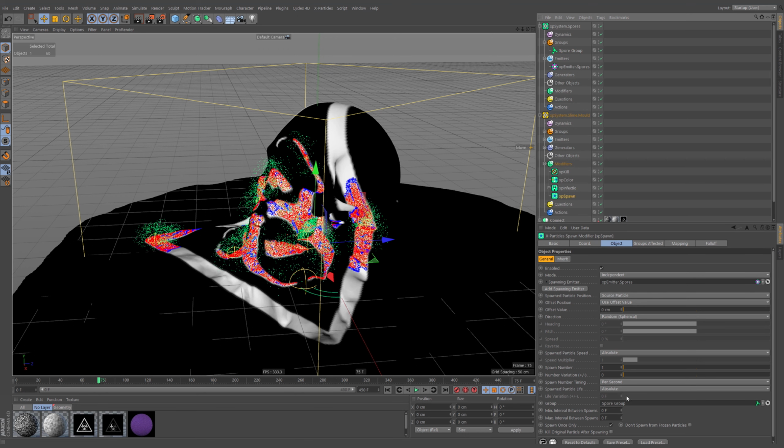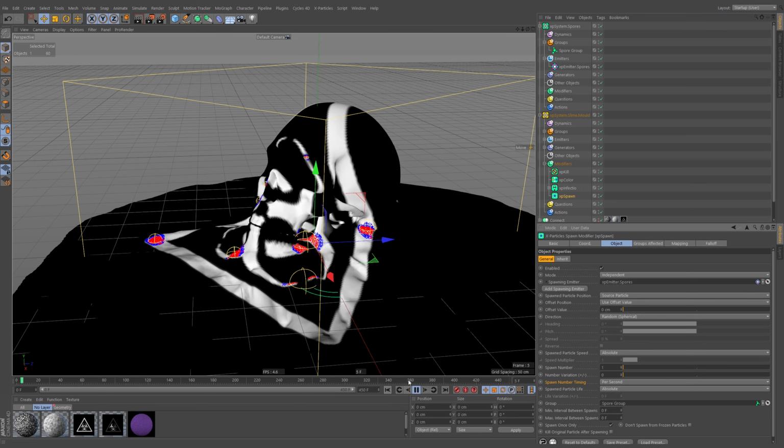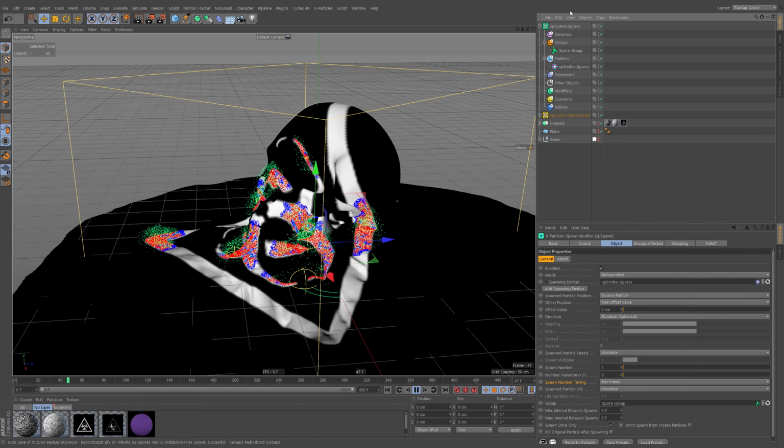There we go. And I've just noticed the spawn number timing, if I press play, we get it's set per second. So you get this sort of stepping. So every second, it'll actually generate the particles. We want it to be spawn timing set to per frame. And there we go. And you can see the system is looking exactly the same as it was before, except this time the spores are isolated in their own system.